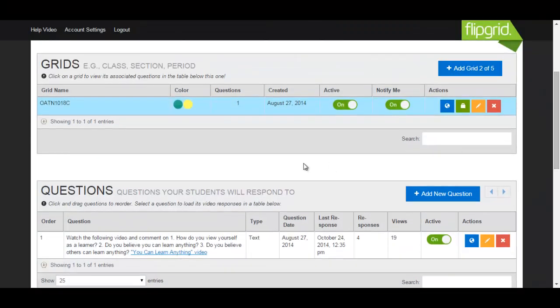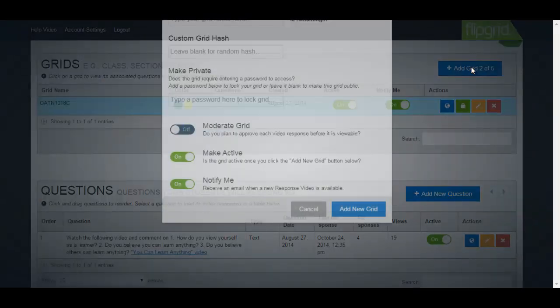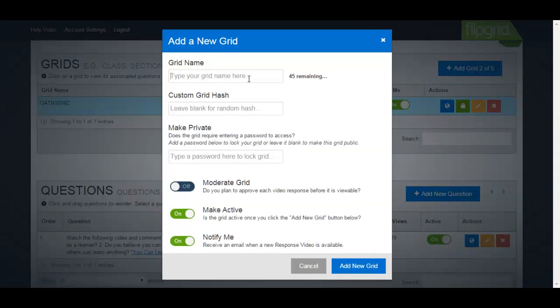So here's the important thing. How do you set up a class, and how do you add questions? I'm going to add another grid, which is the equivalent of adding a course. So I'm going to click Add Grid, 2 of 5. And you get 45 characters to name your grid. So for this summer upcoming, I've got OATN 2020.